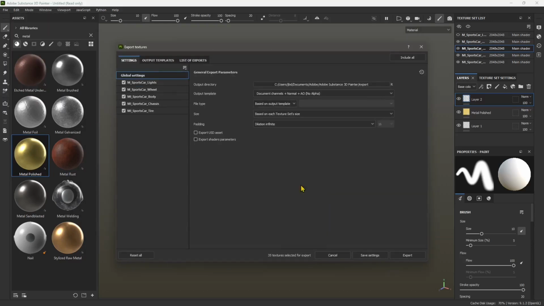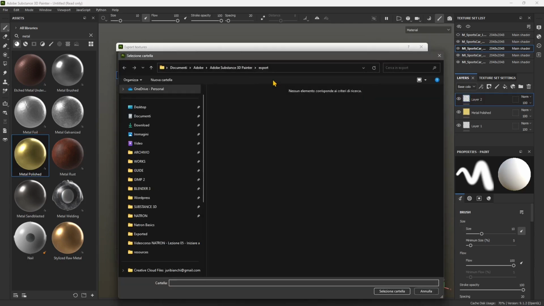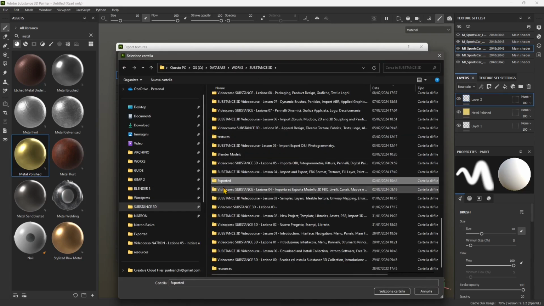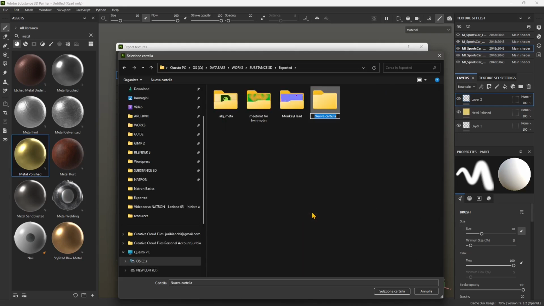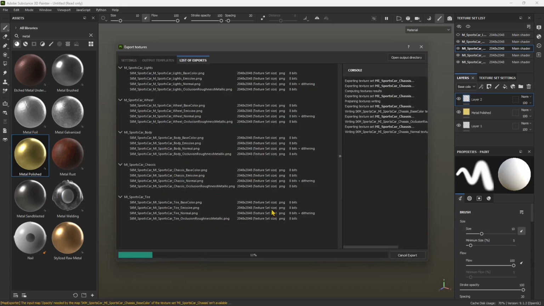Now I'm just gonna export the textures. I'm gonna use a setting, because you have your Unreal Engine default setting you can use, and choose a folder where you want to export your material, your textures, your assets. So I'm gonna go for a new folder here. I'm gonna right click and create a new folder, call it vehicle, and just double click, select this folder and export. So everything is going to go there.